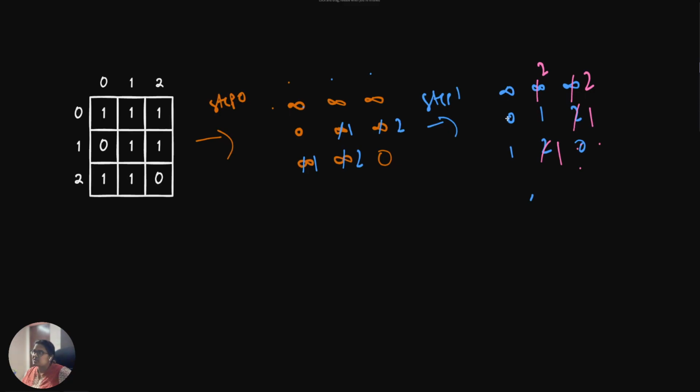So the minimum is 0 plus 1. So this becomes 1. So after the second pass, which is step 2, now our matrix will become 1, 2, 2, 0, 1, 1, 1, 1, 0.